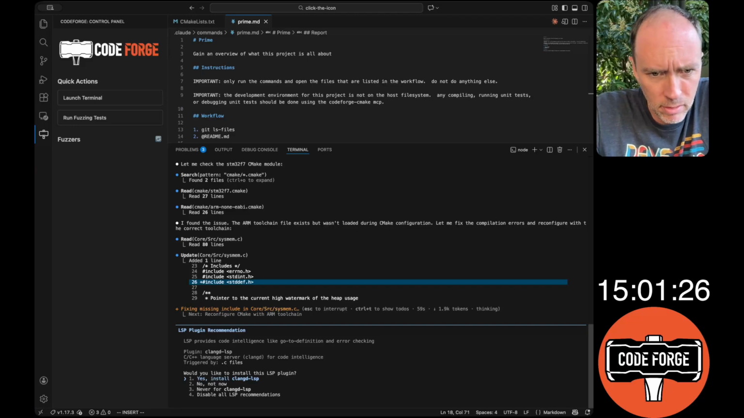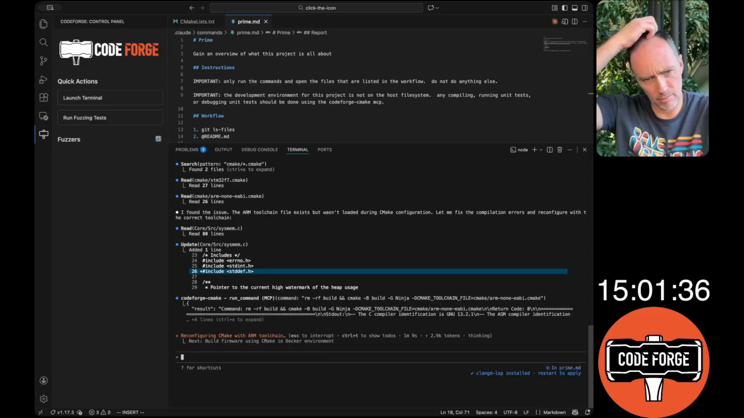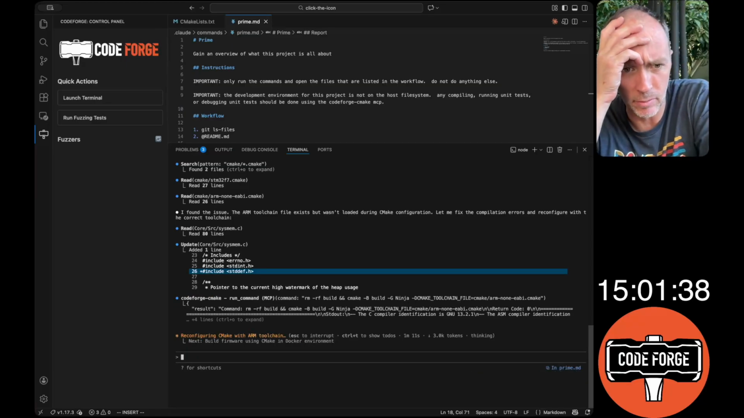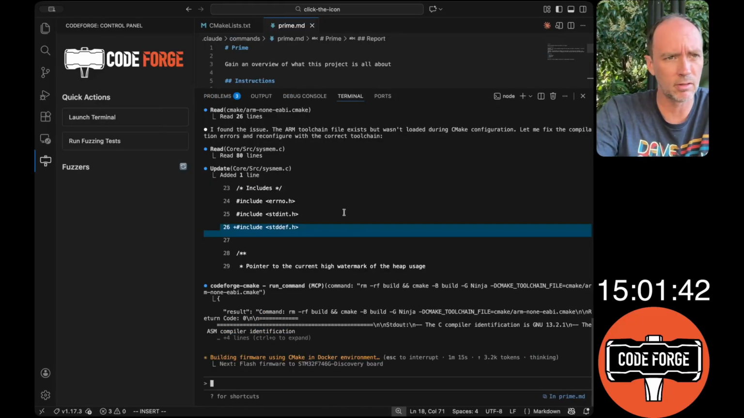LSP provides code intelligence, like go to definition. So the stage that it's on is reconfiguring CMake with the ARM tool chain. Let's zoom in on this a little bit more.